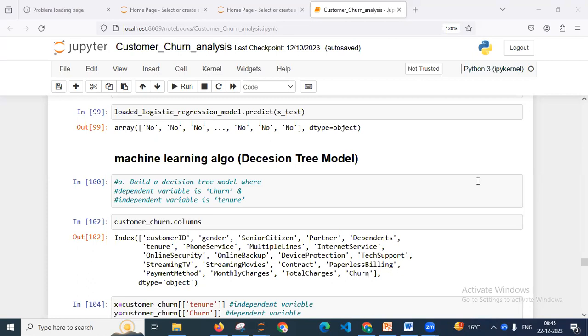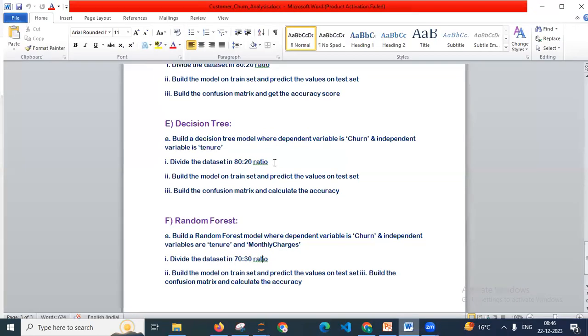So we already discussed two algorithms, that is logistic regression and linear regression, in the previous session, and now we are going to focus on the decision tree model, because the task we have to create, you can see this is the task, decision tree and random forest. So actually we have to create the four machine learning models over here, and we have already covered logistic regression and linear regression. Now we have to create the decision tree and random forest.